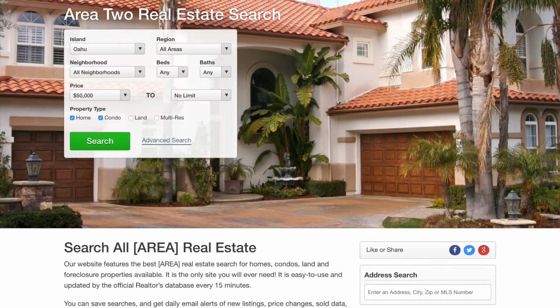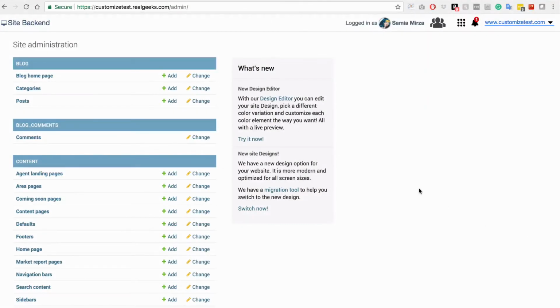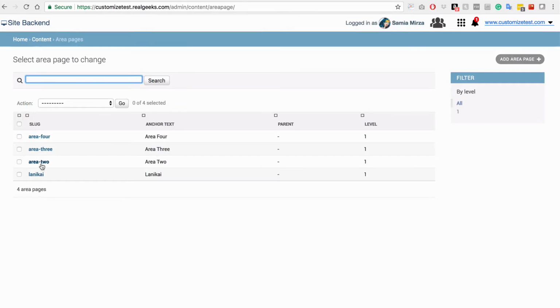And in the content section below, we can change the word area in the first sentence, which reads, Our website features the best area real estate. So let's personalize this page. We'll navigate to the site backend, and under the section labeled Content, let's click on Area Pages. Then click on Area 2.